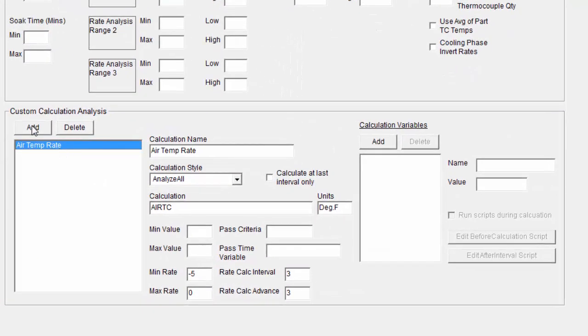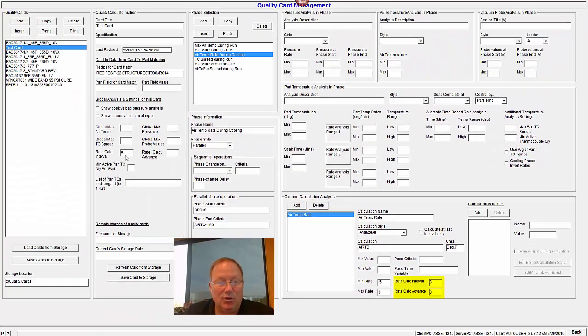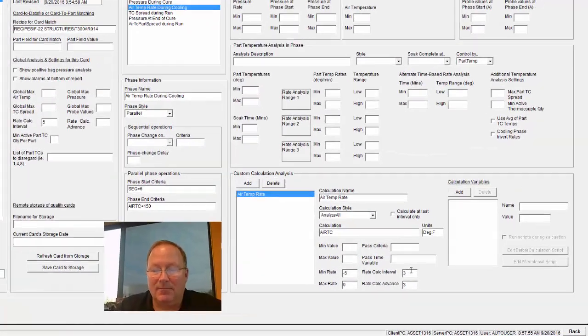I'm calling out a calculation called air temperature rate. I'm analyzing all points within that phase, and then I'm identifying RTC, and then looking at a minimum rate, maximum rate. Now, for each calculation, you can define a different rate calc interval and an advance. A rate calc interval would normally be equal. If this is blank, it will use the card's rate calc interval, and basically the rate calc interval is how many intervals back it's going to calculate a rate over.